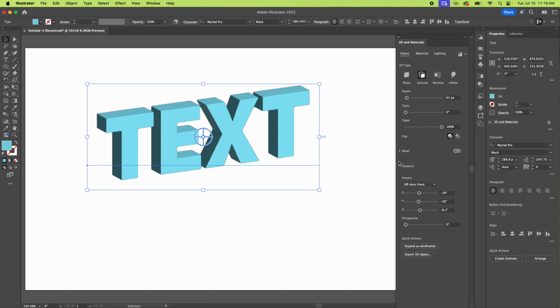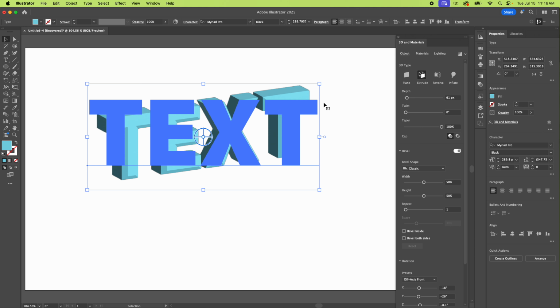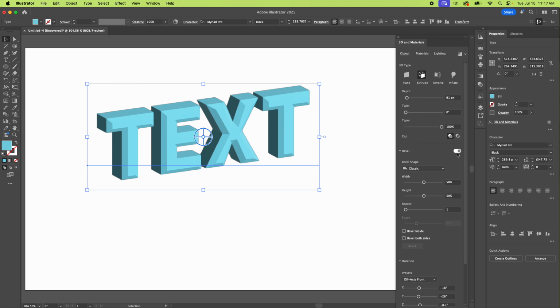So what you want to do is get in here and play around. You can do a bevel here, and that's going to give you the edges. I typically don't do that just because it's kind of pretty old school, but here are your bevel shapes. So it depends on what you need to do. There are a lot of different options. For sure, you can just turn that on and off.